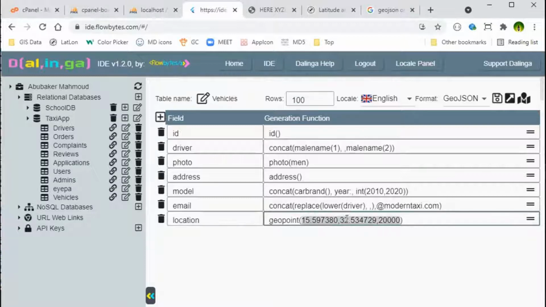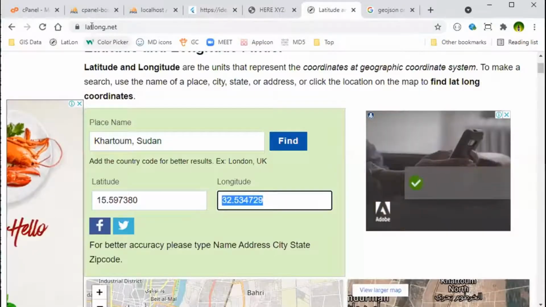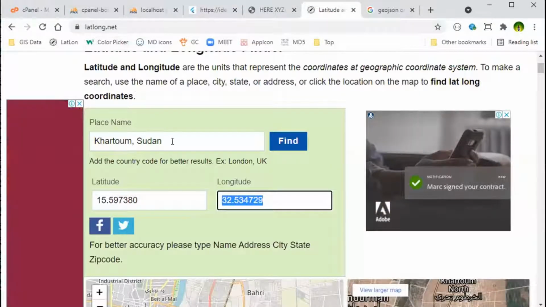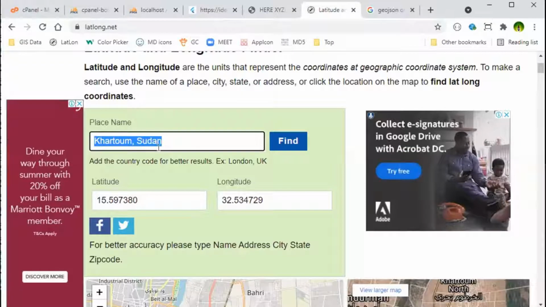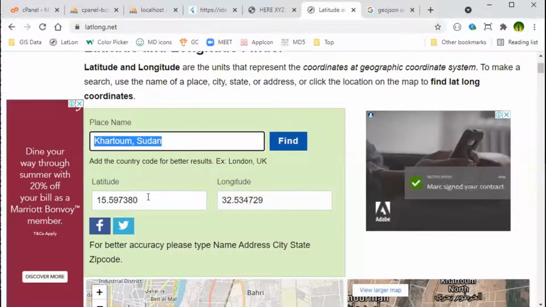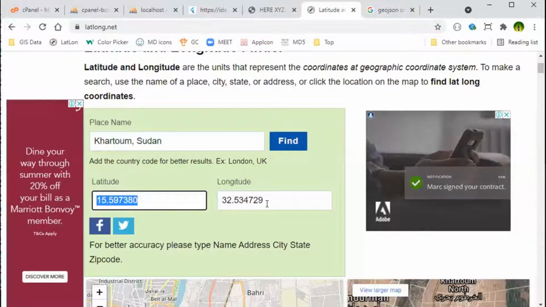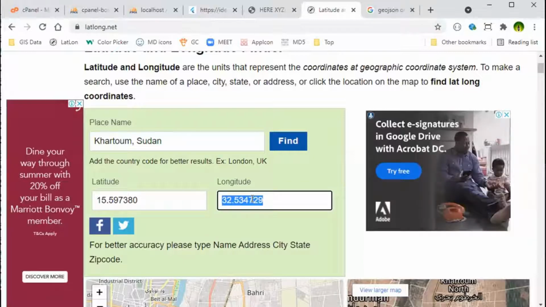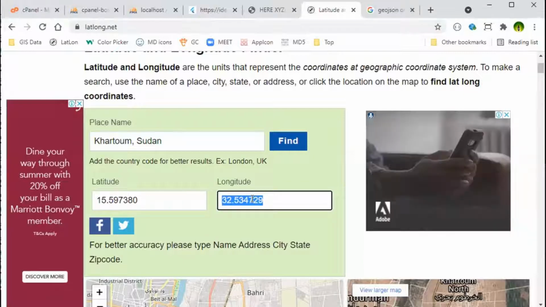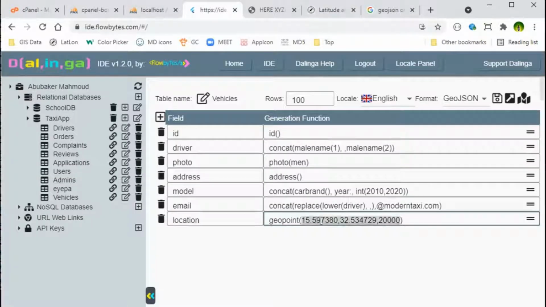How can you get the latitude and longitude of any city? You can go to this website. It's called latlong.net, and then you write the name of the city. For example, I have written here Khartoum, and you say find. It will give you the latitude and longitude. This is the center coordinates of the city. So you will take it here, the latitude, and then comma, the longitude, and then you select what diameter you want points to be generated in.